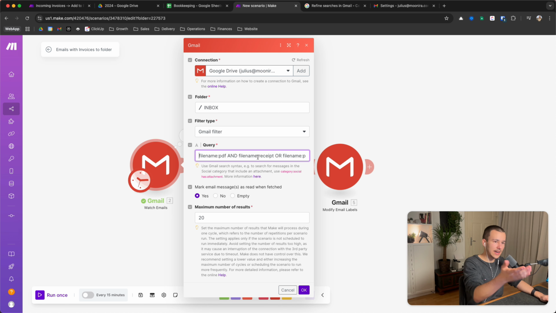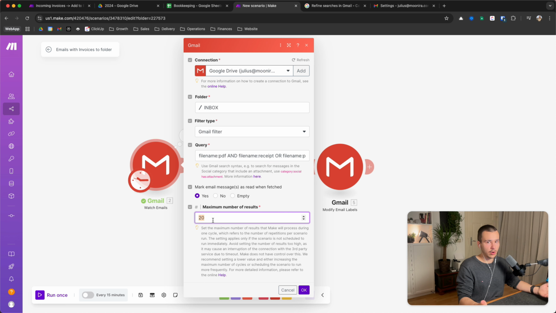So file type is PDF and the file name includes receipt, or the file type is PDF and the file name includes invoice, right? We search for all of those emails, and then I've added a maximum number of results, 20. You can obviously do more depending on how many emails come in every day.